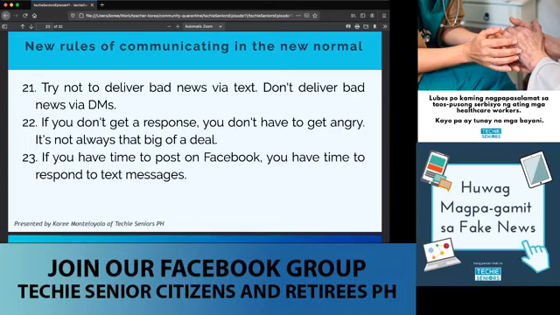Di ba ang daming nakikipag-break up sa text? Ayan. So, ano yun, parang cowardly act. Kasi hindi mo kayang kausapin ng diretsyo yung tao na yun. So, if it is a bad news, do not deliver it via email or text. No? Depende rin siguro, tatansyahin nyo kung sino yung recipient.